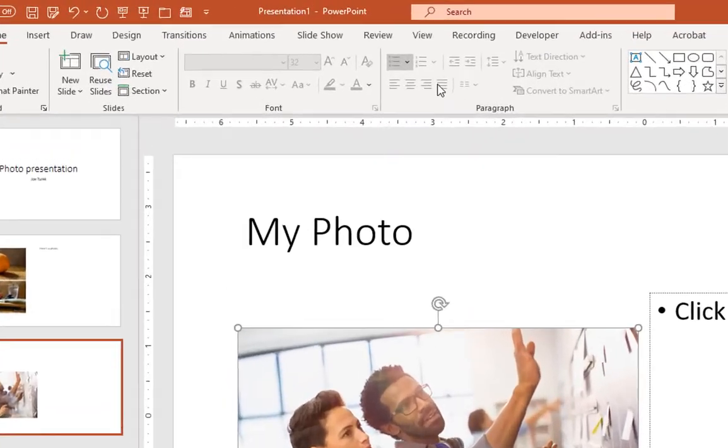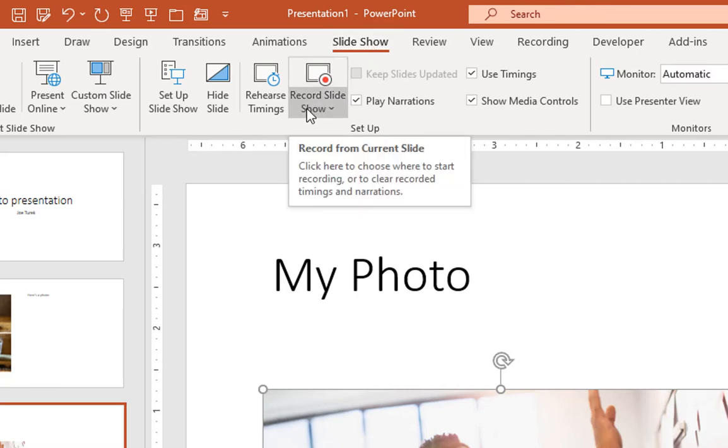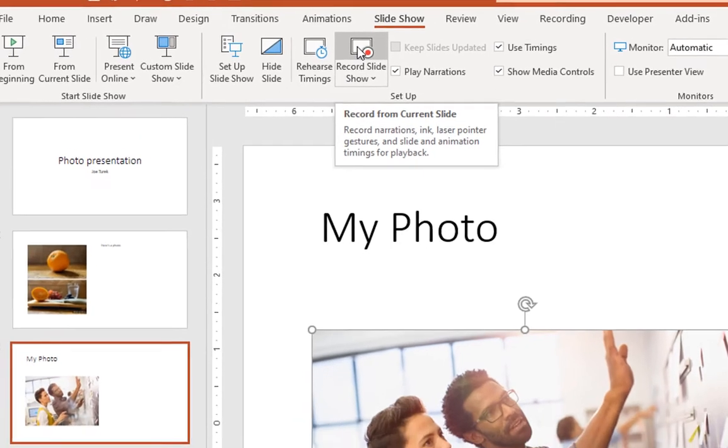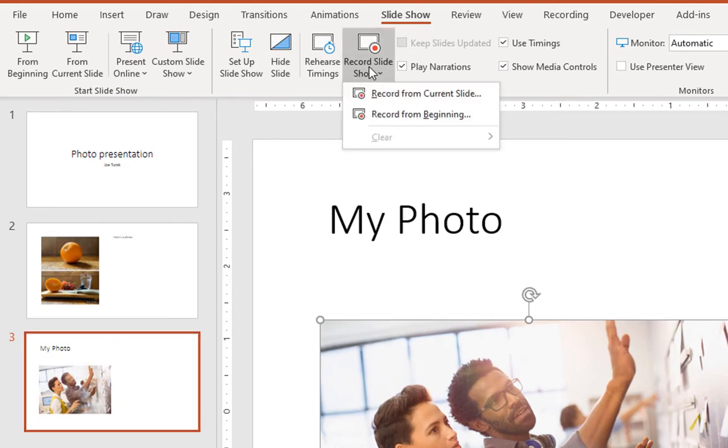To do that, you just go to the slideshow ribbon. And in the slideshow ribbon, there is a button that is called Record Slideshow. If you just click on the icon, you're going to start recording from your current slide, and our current slide is our last slide, so we don't want to do that. We're going to click on this drop down here, and you have two options.